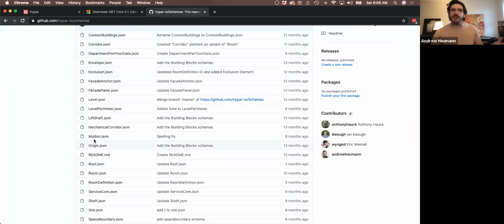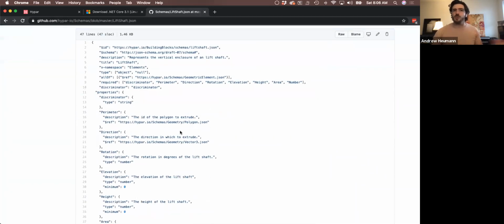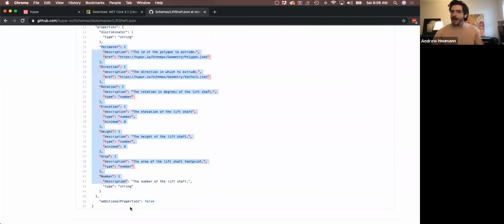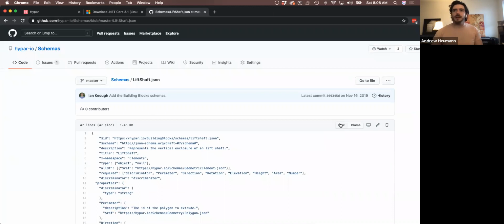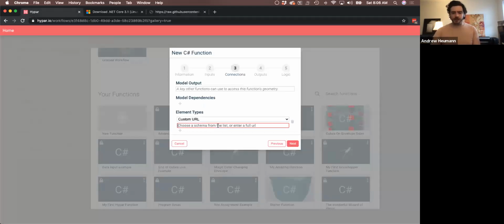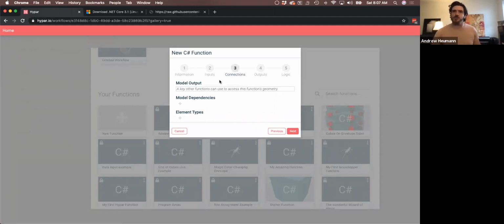So if I wanted to invent an element type called lift shaft, I could just write up a JSON file that describes all of the properties that a lift shaft wants to have. And all I have to do is put this JSON file on the web. So if I wanted to create a lift shaft in my function, I can just get the URL to this JSON file. And we use GitHub typically, but you can actually host these anywhere. I can just add this, and it will create a lift shaft class when I go to create my function. I'll talk about this a little bit later. That's more of an advanced topic, but I just wanted to mention what this is for.